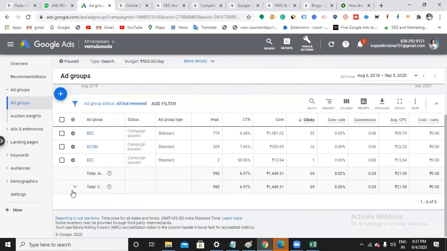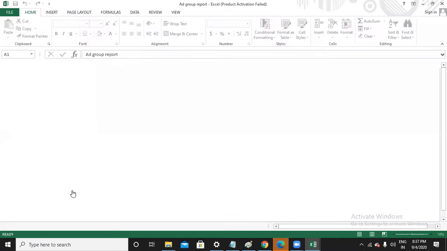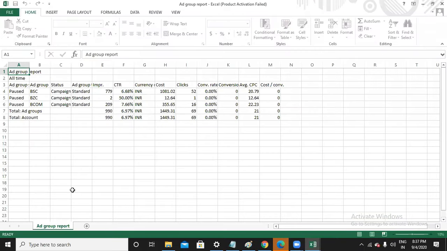Open. Can you see? Ad group name, ad group status, enabled or paused, campaign, ad group type, impressions, click-through rate, currency, cost, clicks, conversion rate, how many conversions happened, and what the average CPC is. You can save this and send it to your client. This is one way you can do it.